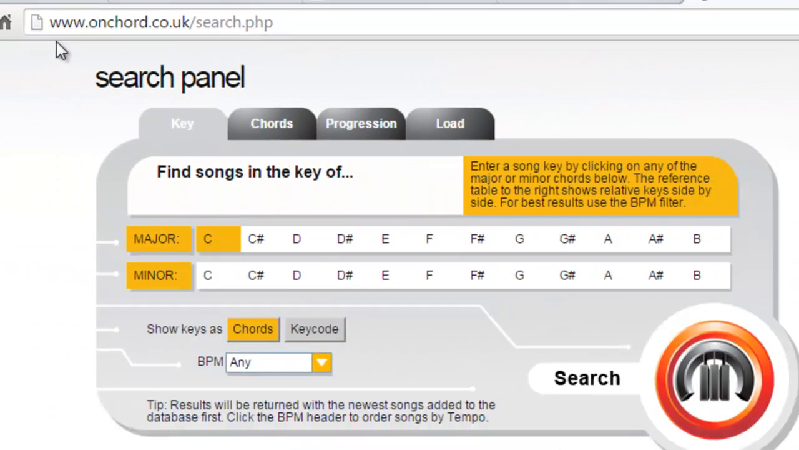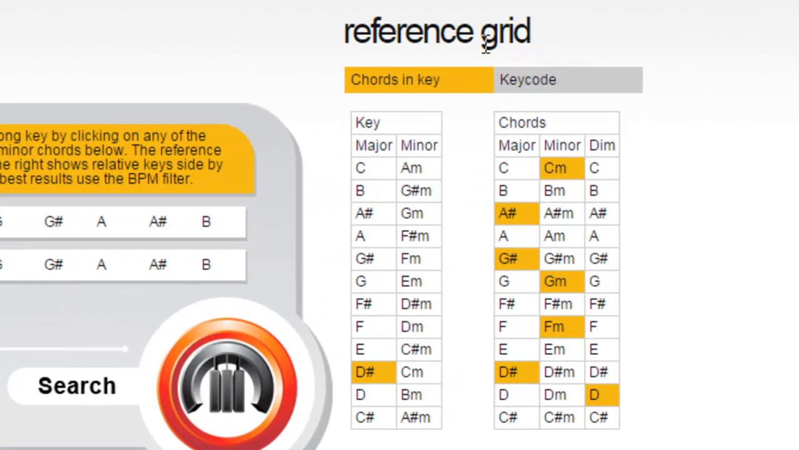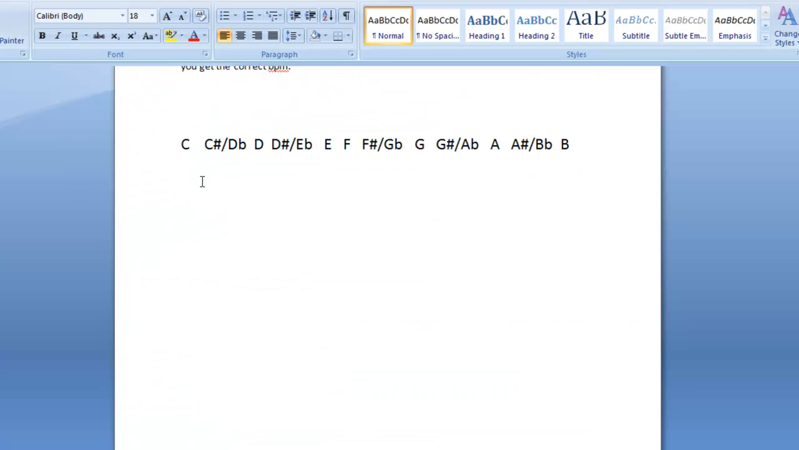If you go on to www.encore.co.uk, they will have a reference grid in the top right and it will tell you which keys are equivalent to each other. This is also the same for Selena Gomez's song Slowed Down, which we also have in the mix, which is actually C sharp minor, and that is equivalent to E. And as you can see here, C sharp minor isn't on here either. So if it's equivalent to E, it means that it probably has to go down 1 semitone.